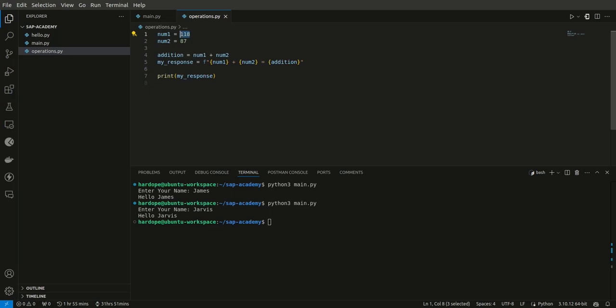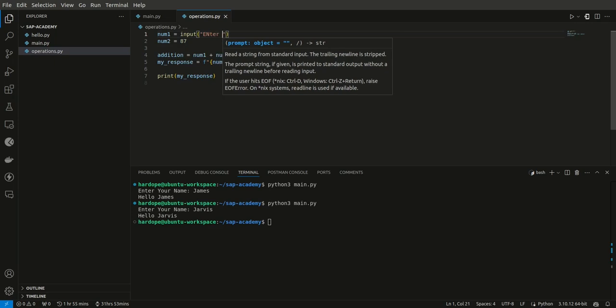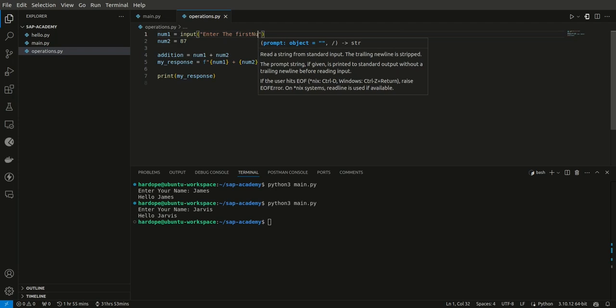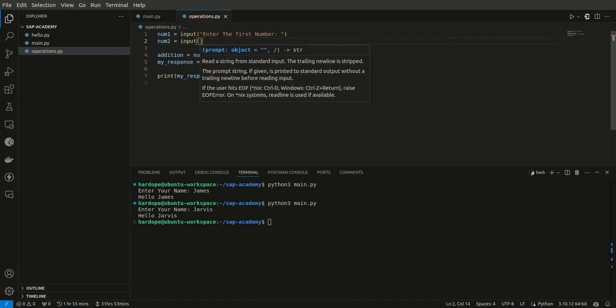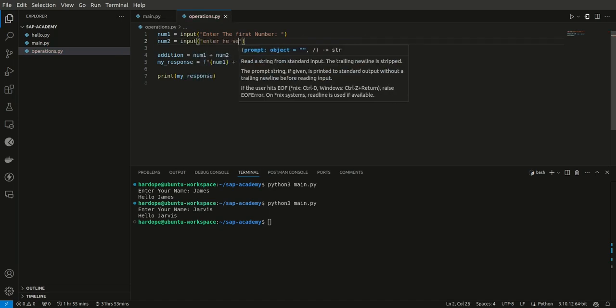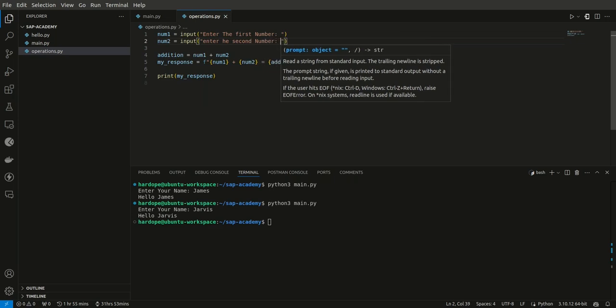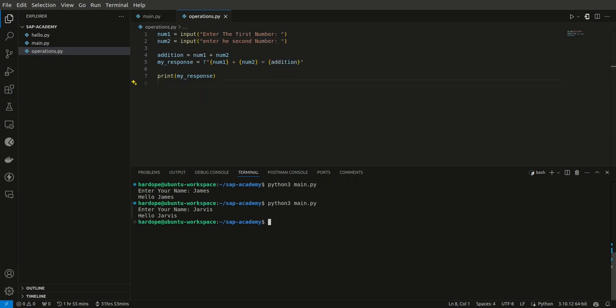So let's change this to input. Let's say input, enter the first number. Right. So for the second one, we have input again, then enter the second number. And now let's run this code and see how it actually reacts. So let's say python3 operations.py.